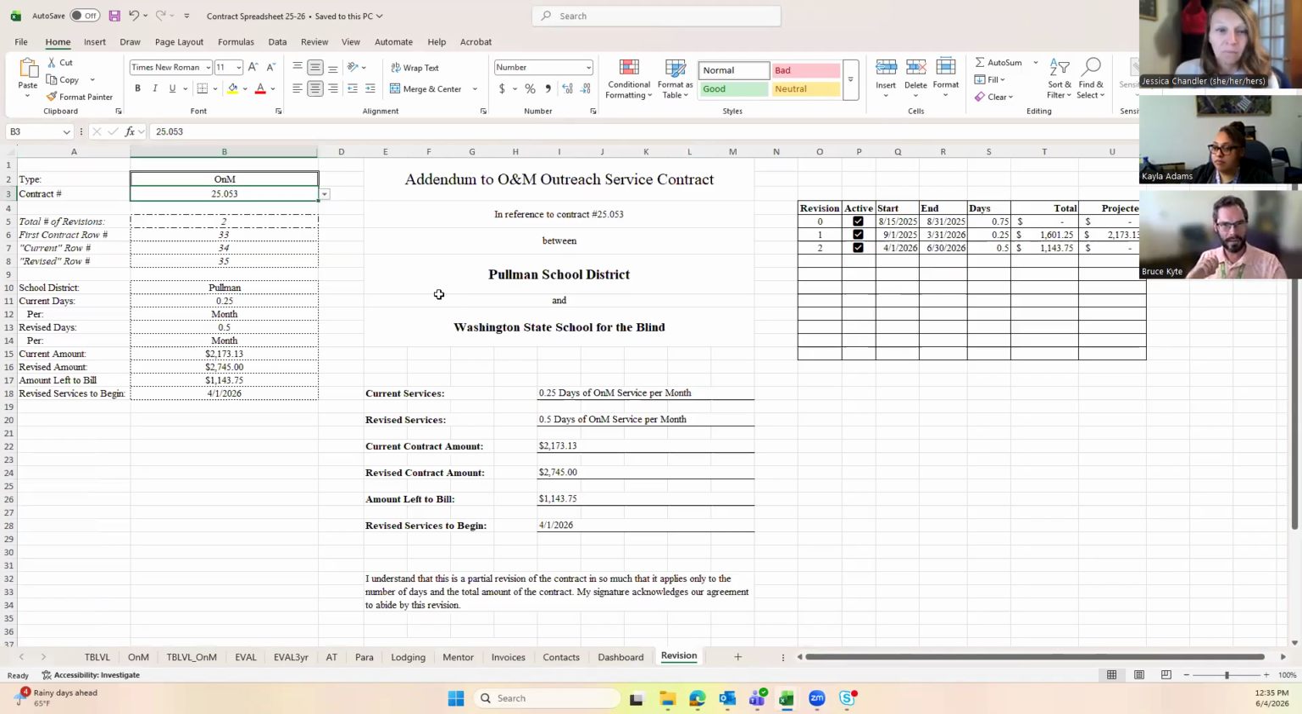But what we have here is whenever we do a revision to a contract, we have to actually submit a legal contract revision to get signatures. So there's a few things we needed to know: the current contract amount, the revised contract amount, the amount left to bill, when it begins, old and new service days. And we had to do a lot of manual calculations every time we were doing that. And that got old real fast, and it just got very time consuming.